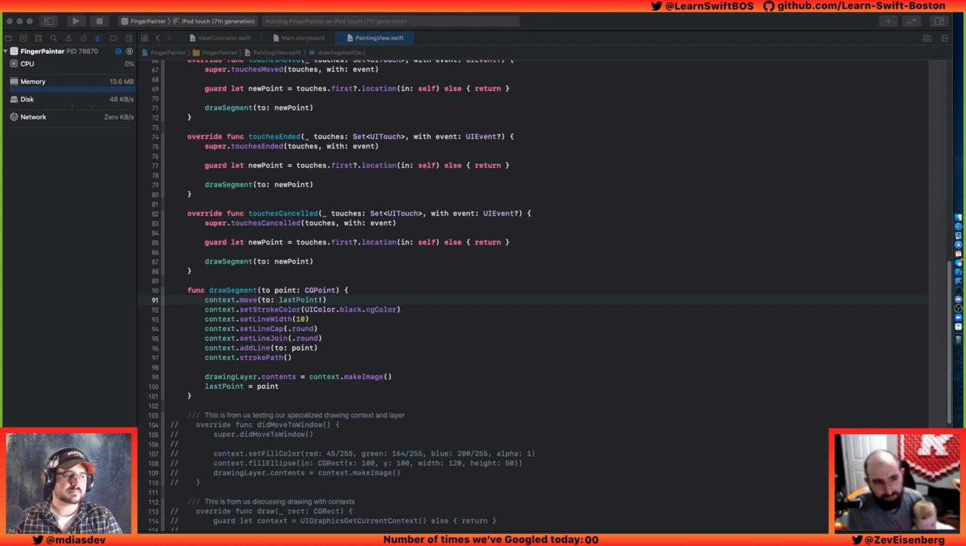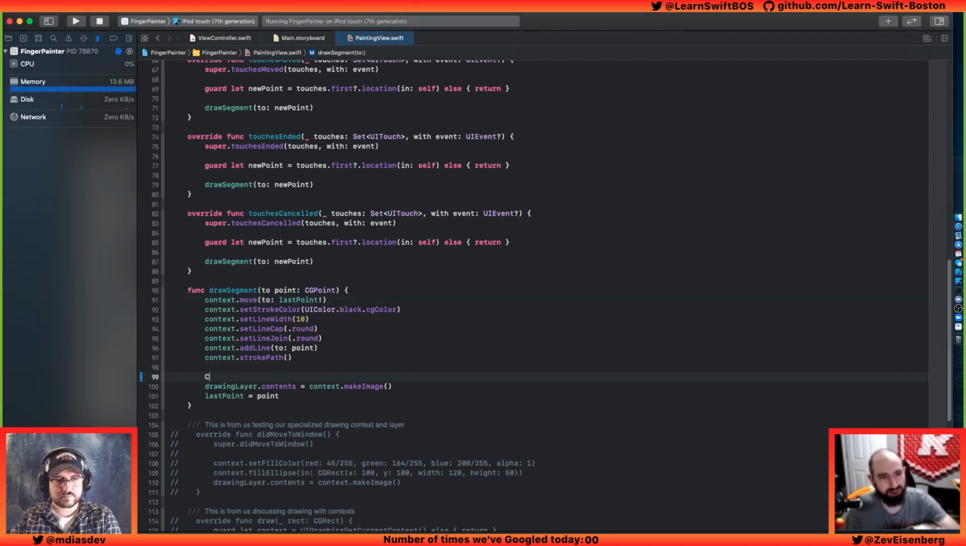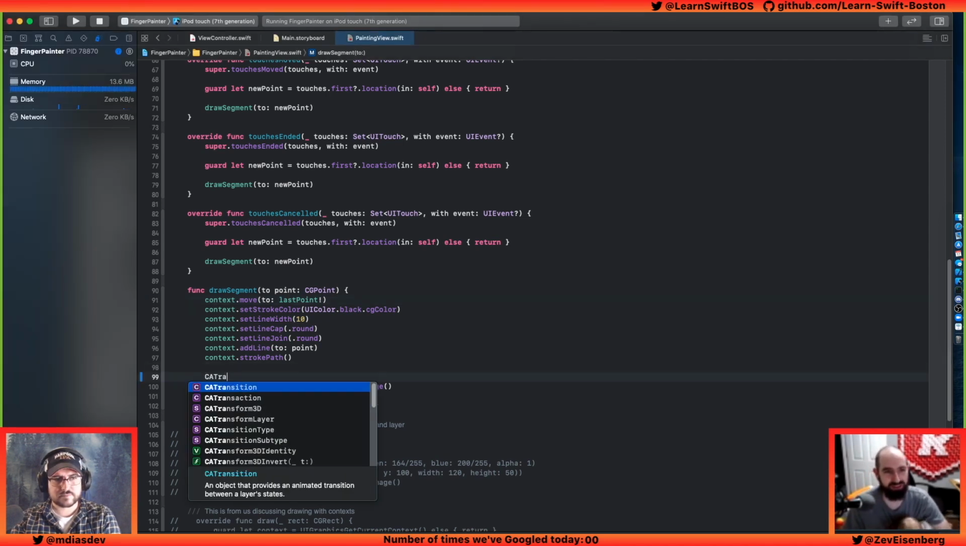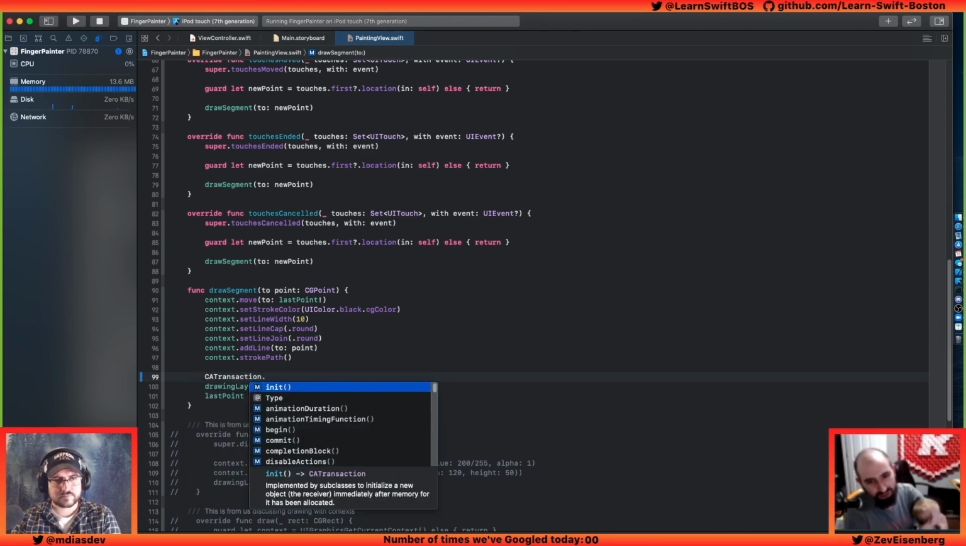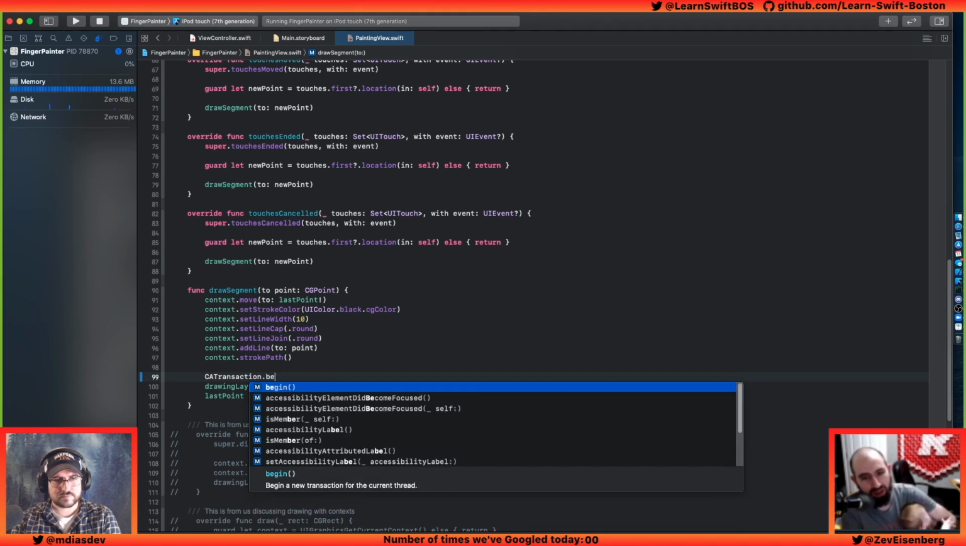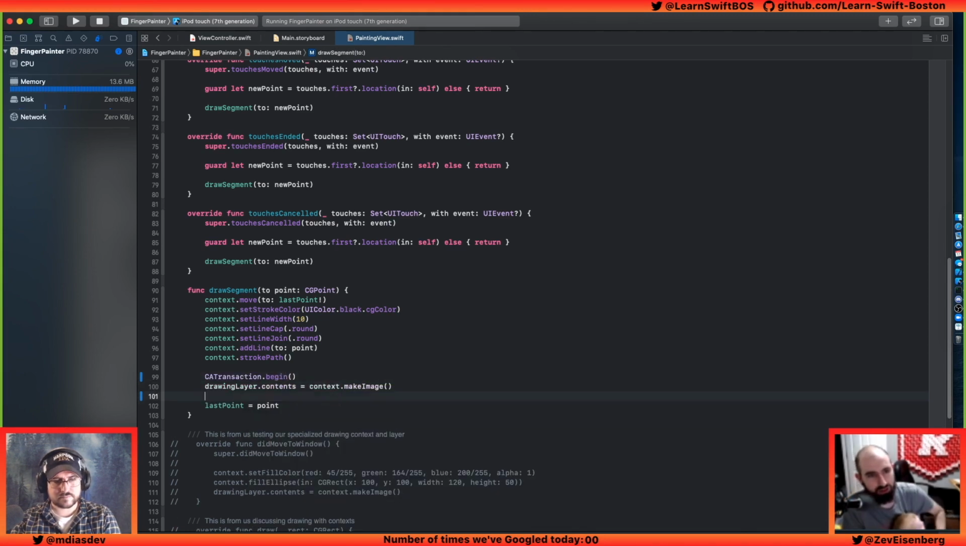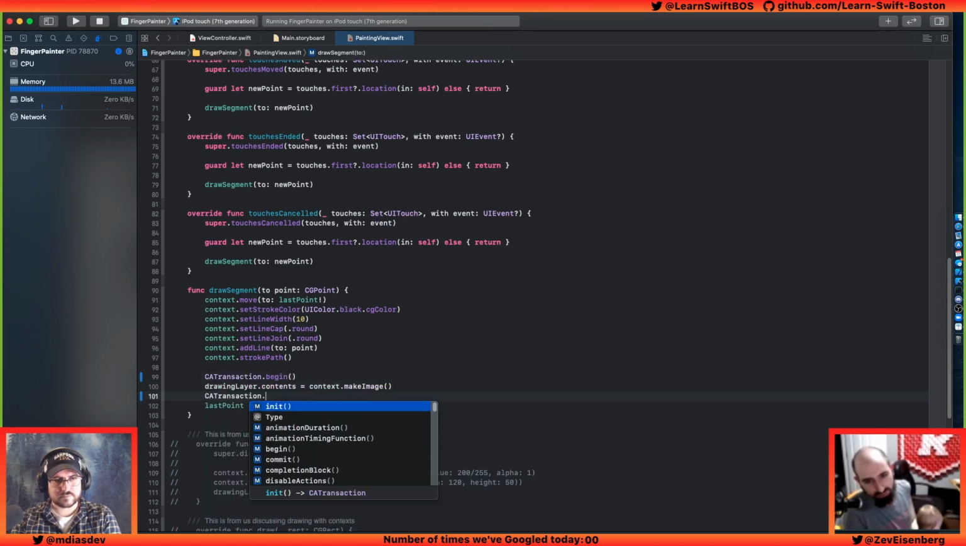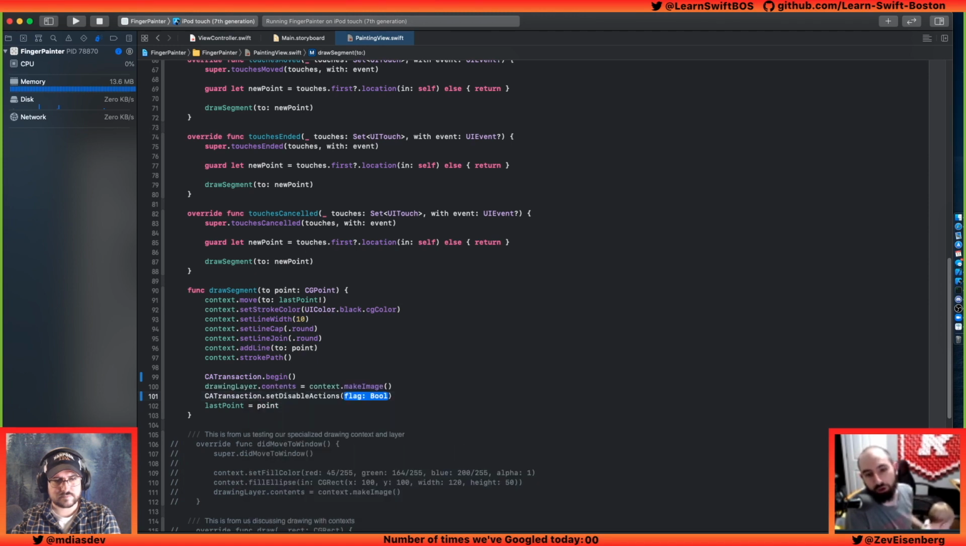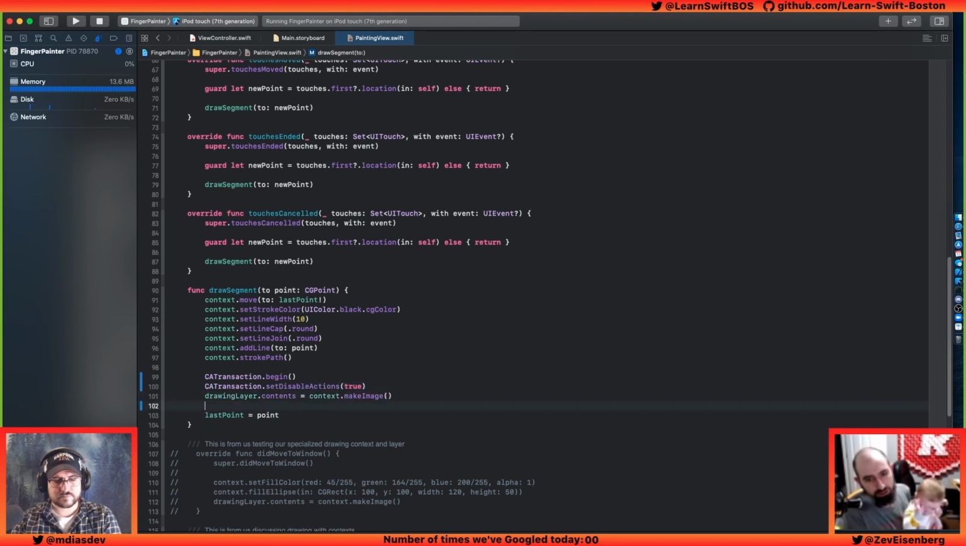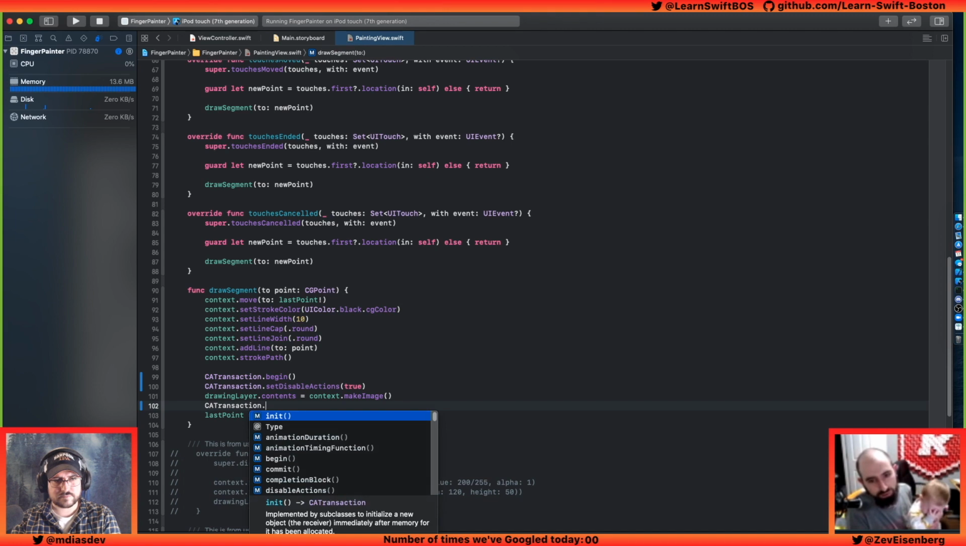It's just line 99. We need to wrap that in CATransaction.begin, transaction, not transition, yep, .begin, and then CATransaction.setDisableActions(true) before the set contents, and then after the set contents, CATransaction.commit.